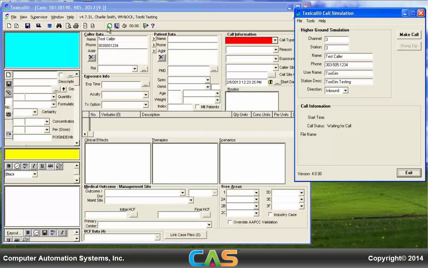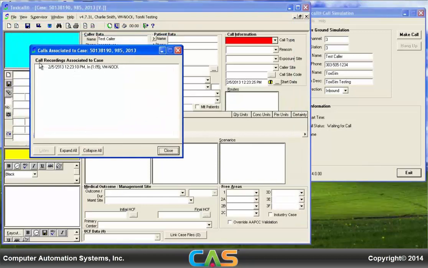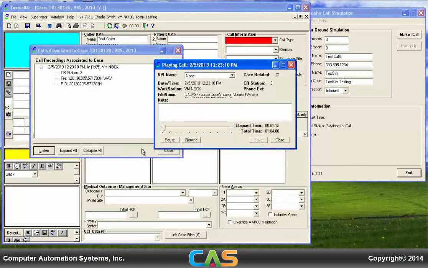We also have a little green icon over here, which I believe is typically red if there are no calls associated with the case. But right now we have one call that's associated with this case, and I can come in here and actually look at that call. I can press the listen button, and you can actually hear I'm playing back that call, and I can pause it.